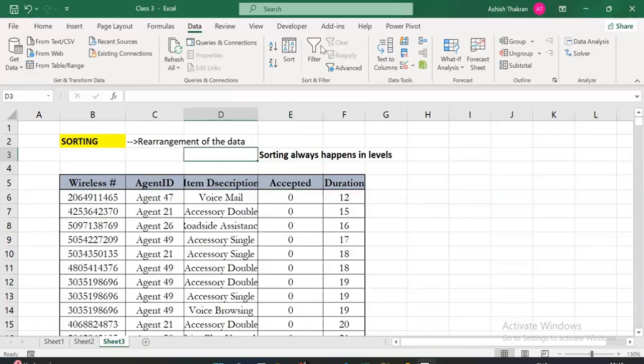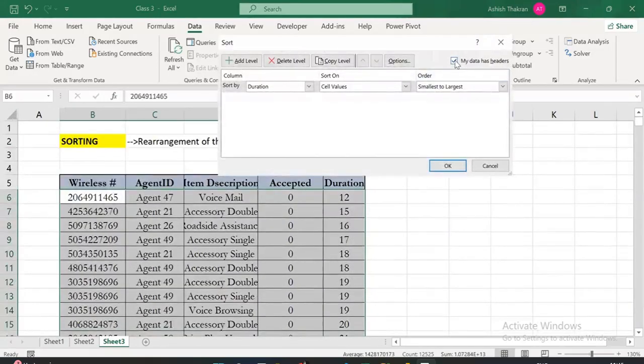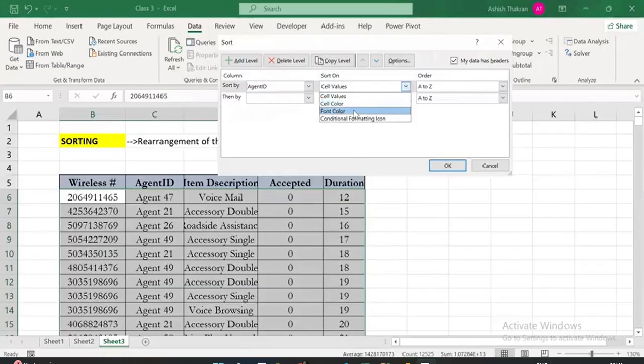Let me make the selection of the table. If I go to the Data tab, you have a sort option over here, the custom sort. Once I click on that, check that my data has headers. You can see I can add levels and delete levels. It is saying that first I will sort, so first I want to sort on the basis of Agent ID. I can sort on the basis of cell values, cell color, font color, or conditional formatting icon.